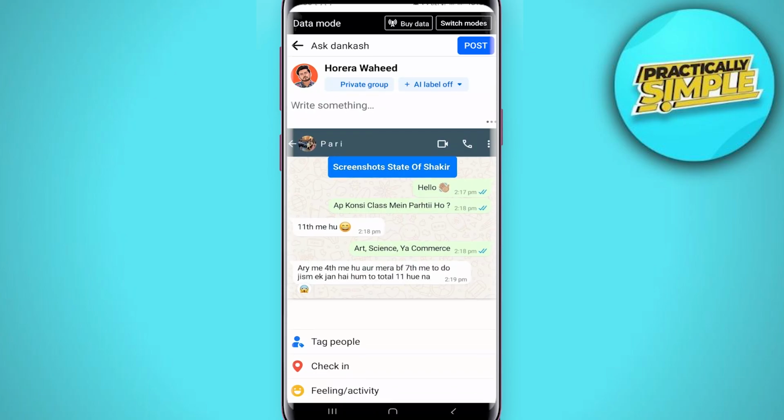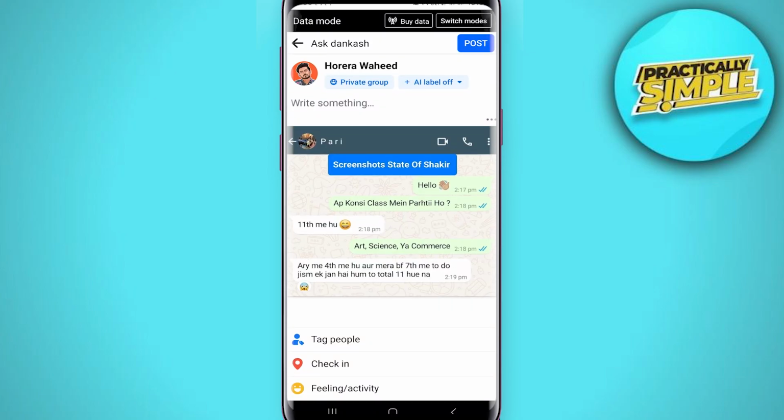So once you select the group, you just have to tap on this post in the top right corner. Now simply repeat this process in every group you want, and that's how you can do it.